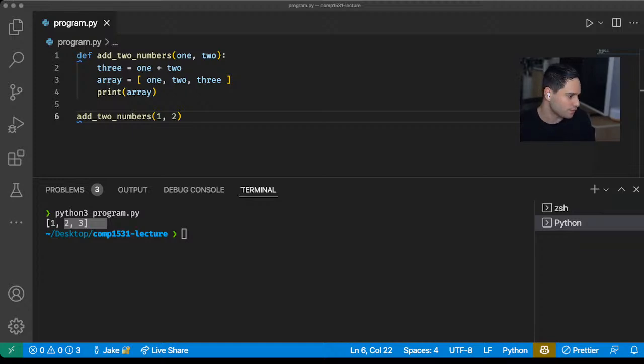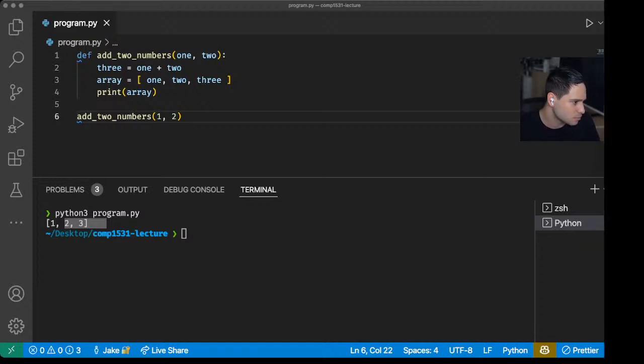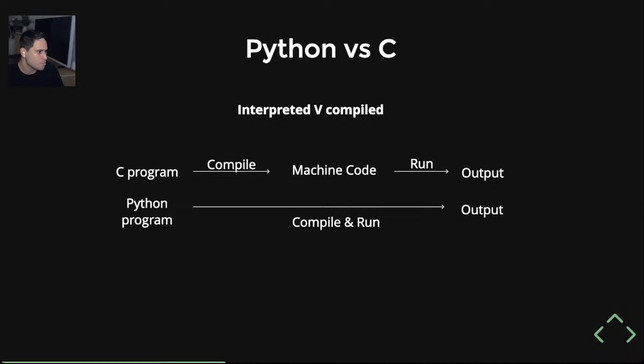I spoke roughly about some of the differences in how Python runs compared to C. With C, you have some C files, you compile them to machine code, you run that machine code, which contains the instructions for the CPU, and that generates your output and runs the program. With Python, the Python program compiles and runs on the fly and generates the output.